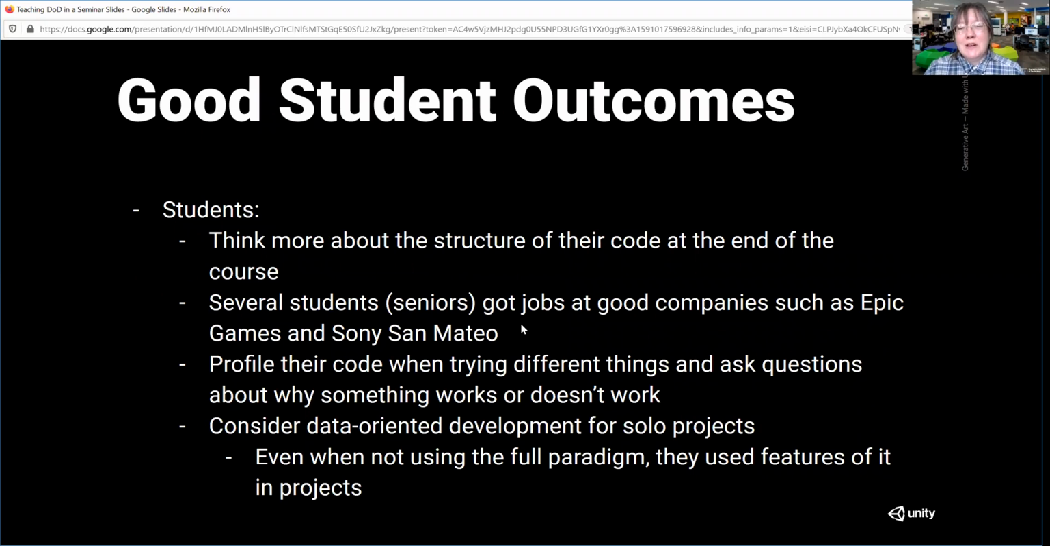First of all, let me start with some of the good student outcomes I saw from the class that made me very happy that I taught it as a class. The big thing for me was that students thought more about the structure of their code in general at the end of the course. And several of the senior students got jobs at really good game companies like Epic Games and Sony San Mateo.